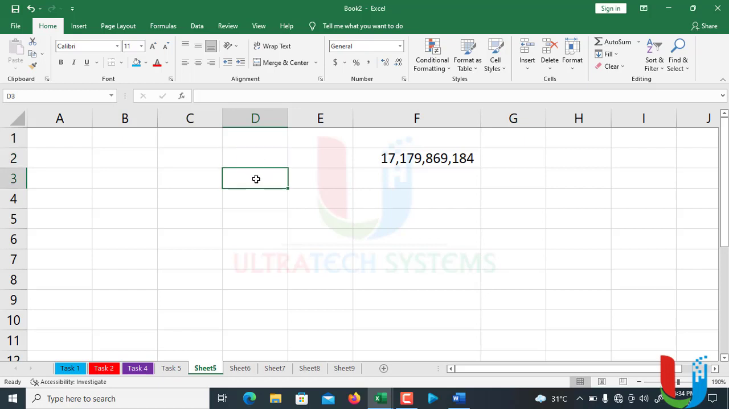We address a cell or reference a cell based on the column and the row heading. So a cell located under column C, row 2 is called cell C2. A cell located under column E, row 7 is called cell E7.